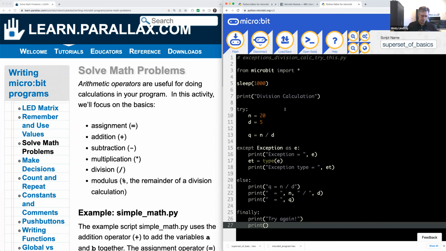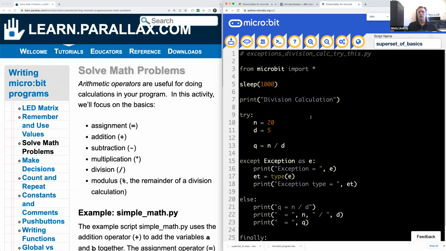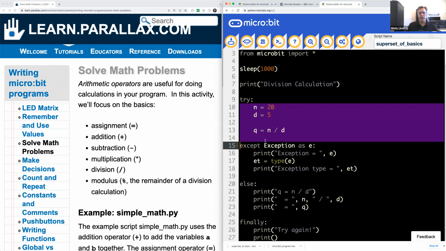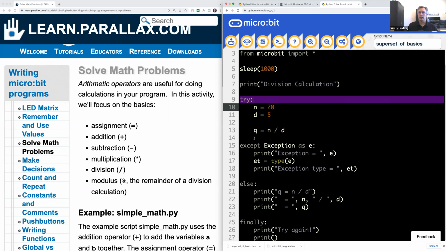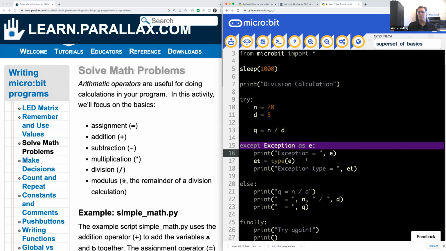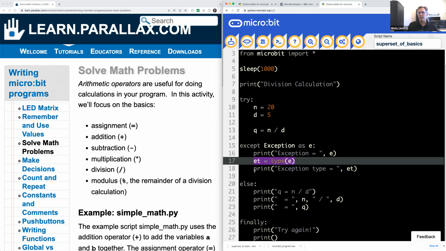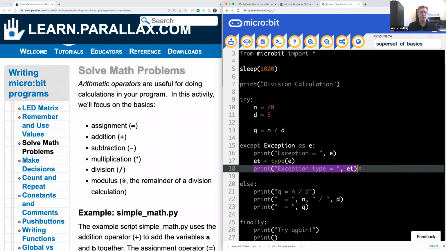And in this script, what we did was we put the statements that could fail into a try block. And then this is the syntax that's used if you want to capture the exception and plop it into a variable. Then we can actually print that variable and even determine the type of exception and print its type.